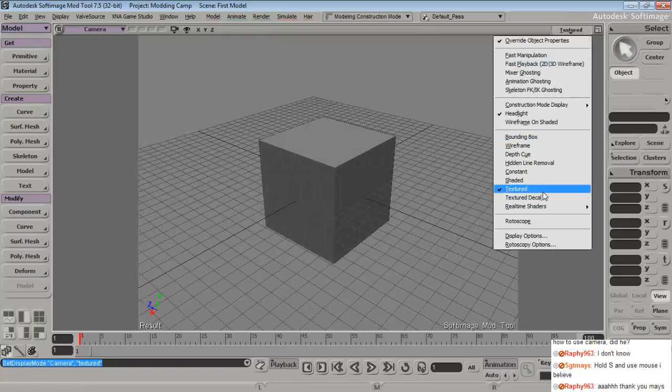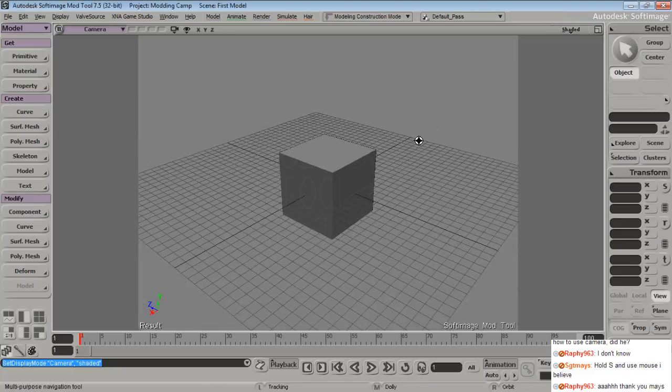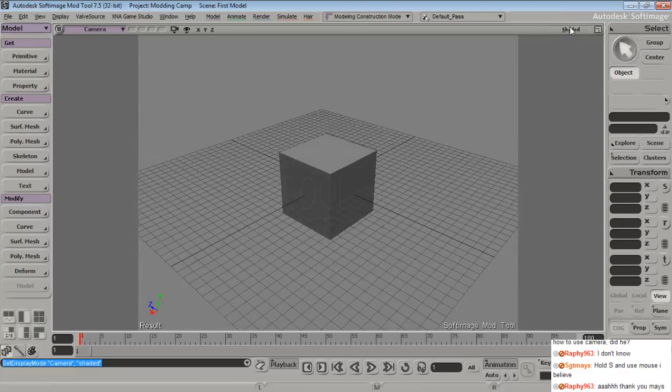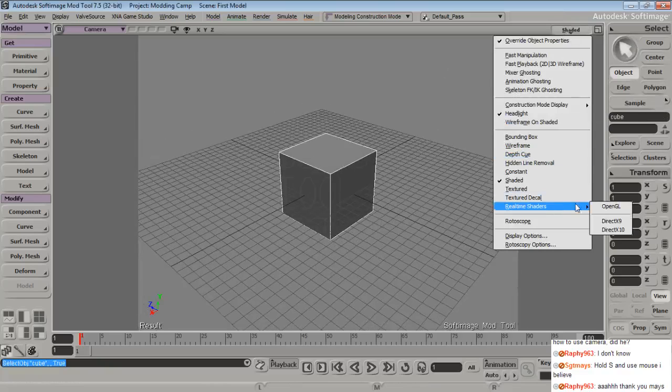Texture decal, I'm not really sure what that is. Real-time shaders. If you have any problems, like if shaded doesn't work for you, like my laptop doesn't have a dedicated graphics card, and sometimes shaded doesn't work too well, so I have to go down to real-time shaders and OpenGL. What that does is basically use a really advanced technology, I suppose, to render your object.